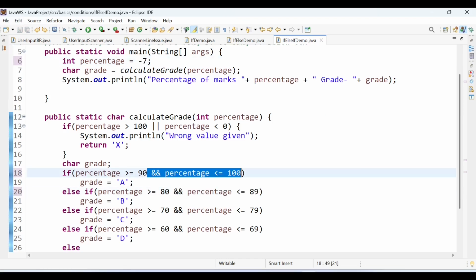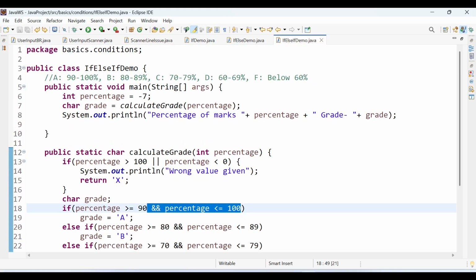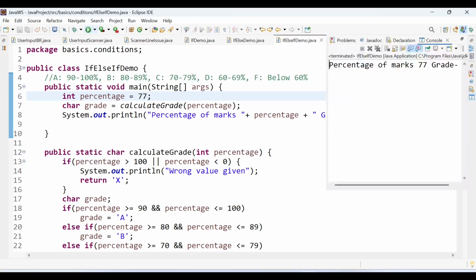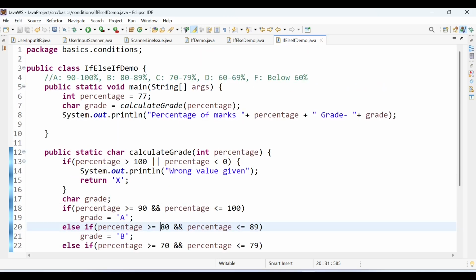Let's keep it like this. We are checking within this range or this range or this range. Okay, so 77 we get as C. So that's how you can use the if else if ladder.